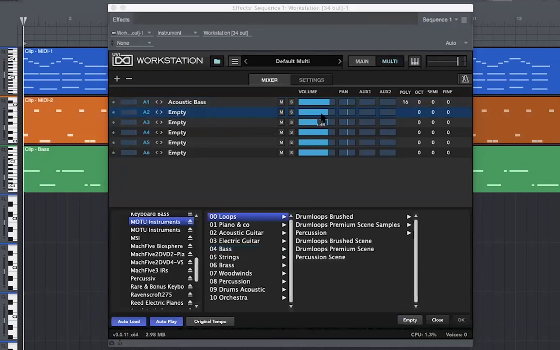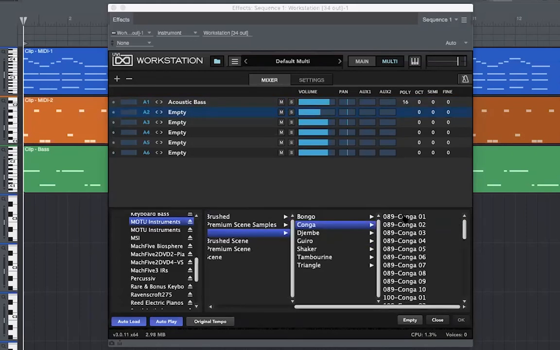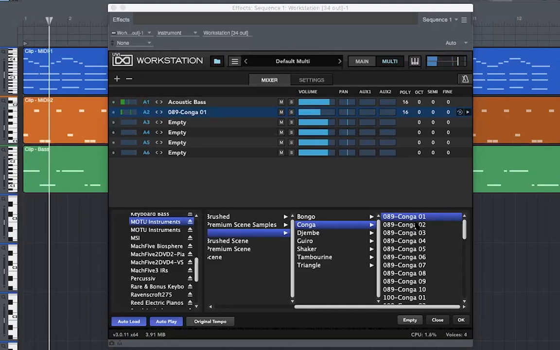We're going to go to loops. And by the way, up here on part 2, I'm going to pull the volume down just a hair. Cool. And we're going to go into percussion, congas. Let's check out a few of these. So what's cool is as I choose these, they're going to play right along. So let's hear it. 2, 3, 4. Turn it down a little more.